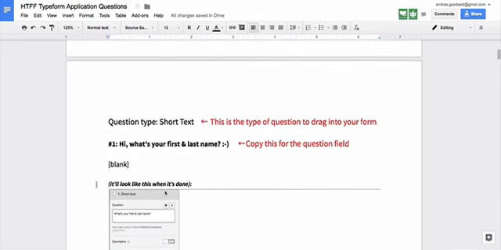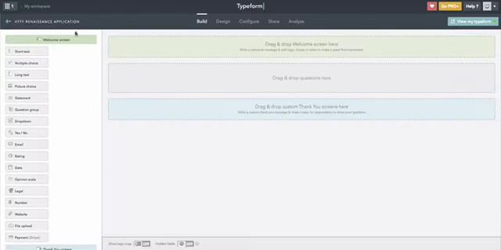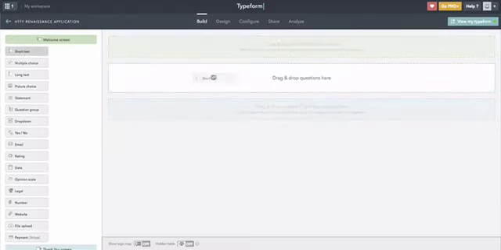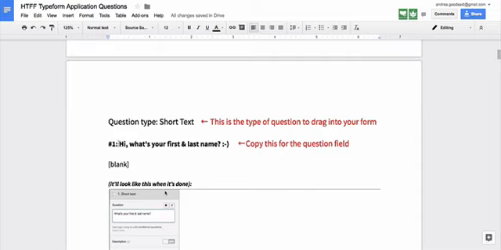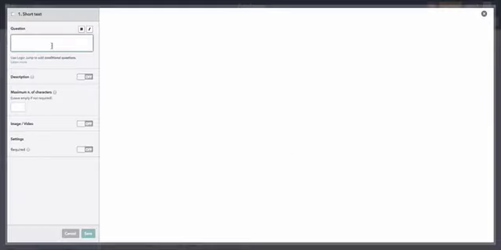So the very first question is a short text question. So what I'm going to do is go over here and drag short text into this middle section where it says drag and drop questions. Yeah, sorry about the kids if you can hear them. So then it opens up that question, and all I have to do is copy the actual question here and put that in the question field. So I'm pasting that in there.